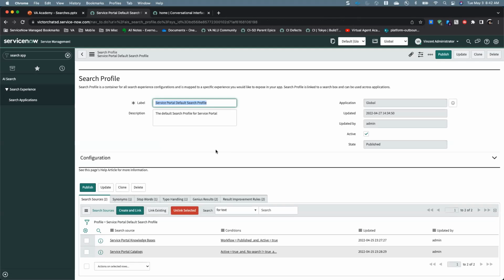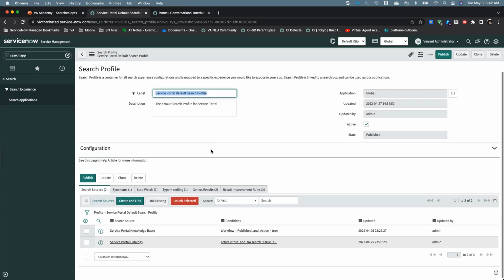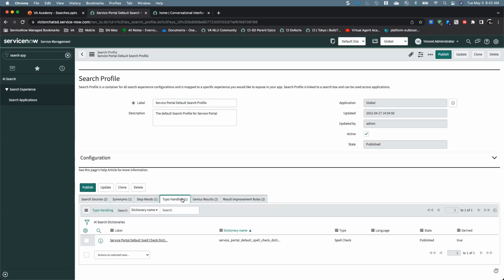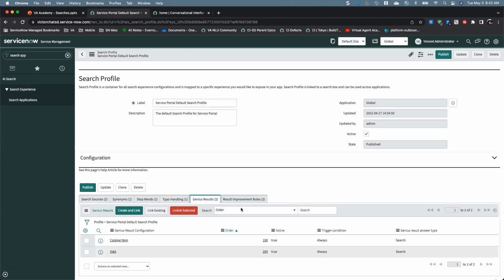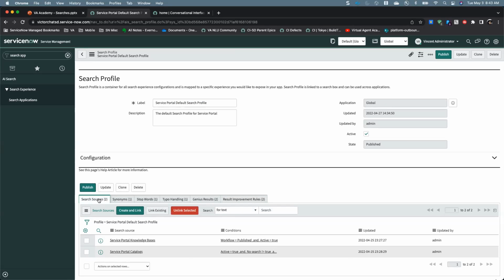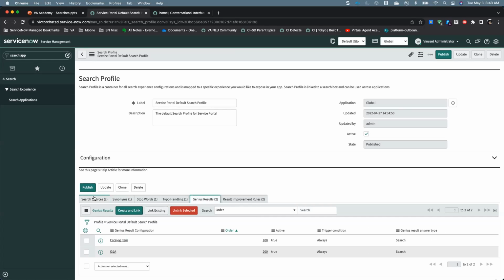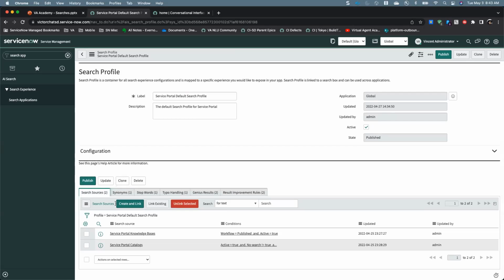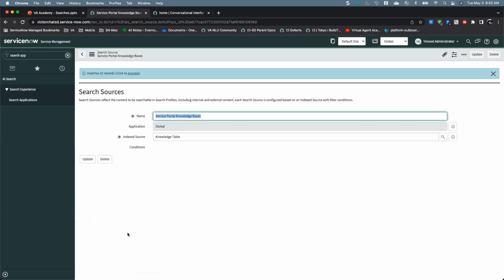And for those of you who have configured AI search before, this is probably all familiar to you. But here I have my search sources, synonyms, stop words, typo handling, Genius results, and result improvement rules. And I've done some boost action here. The only thing that we're going to worry about is search sources and Genius results. So search sources, the first thing I want to click on is service portal knowledge bases. So this is obviously my search source being knowledge, right?